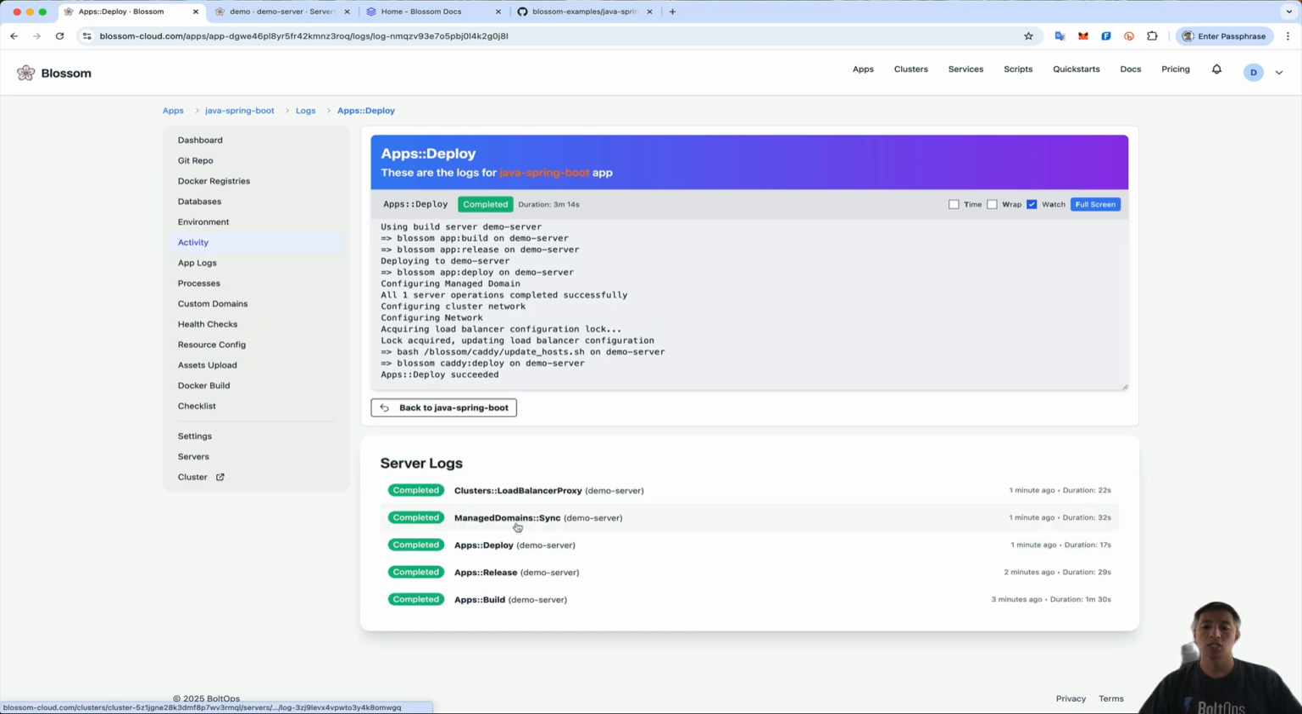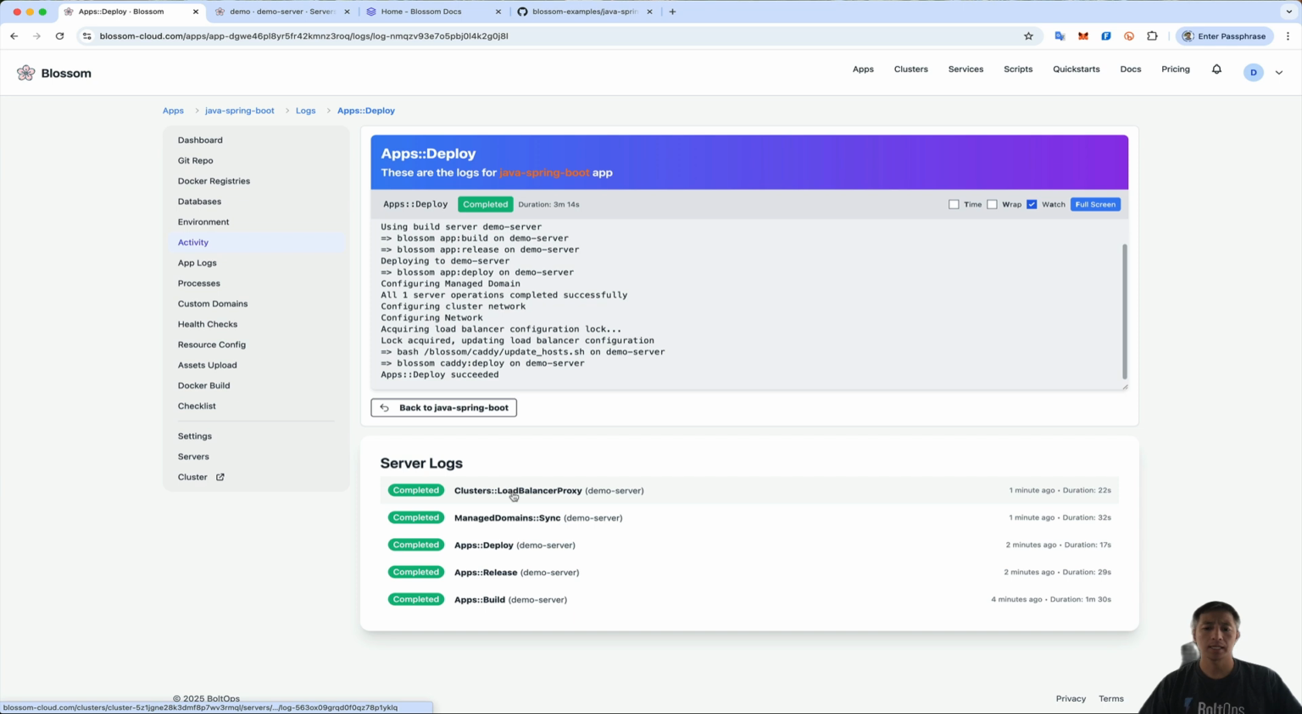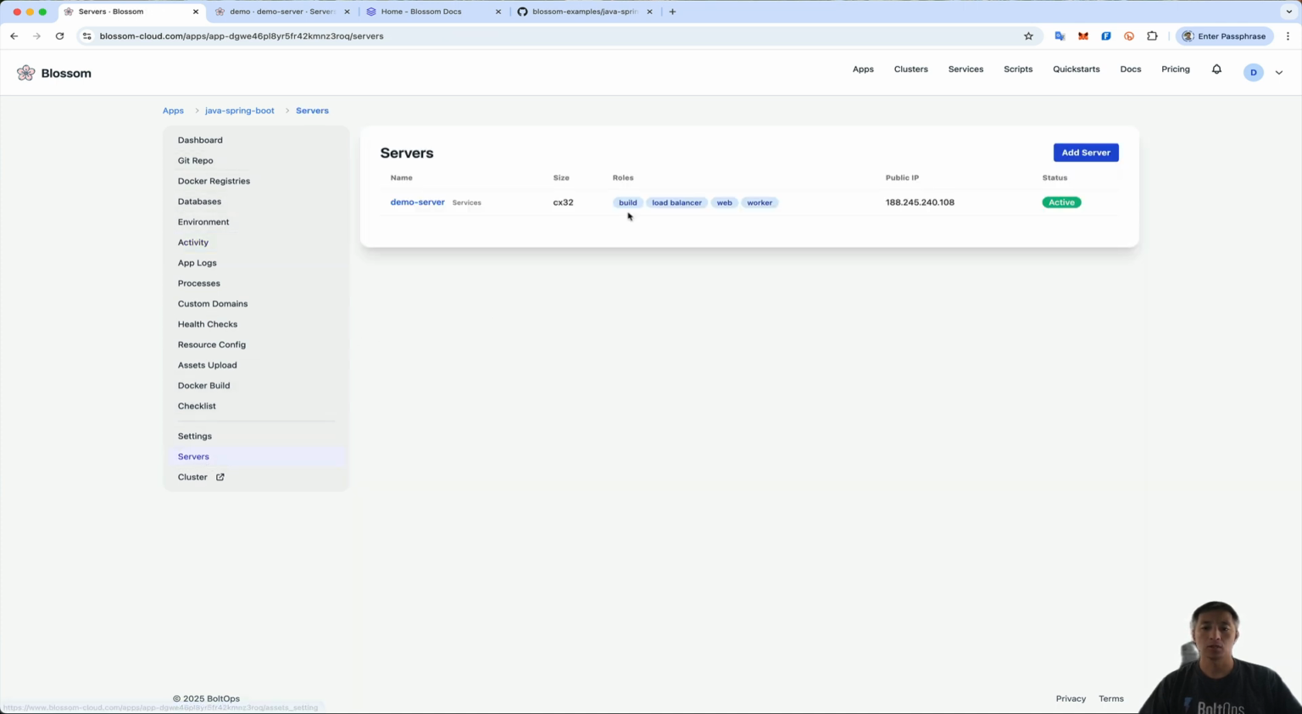Then it creates a managed domain that it's going to sync. This managed domain is basically just a short URL that is going to provide you with immediate access to your deployed application here. Let's go back to logs, and the last sequence in deployment is the load balancer or proxy tier here. That basically is going to set up the load balancer. And again, remember I collapsed the servers down onto one server with the load balancer role there also.